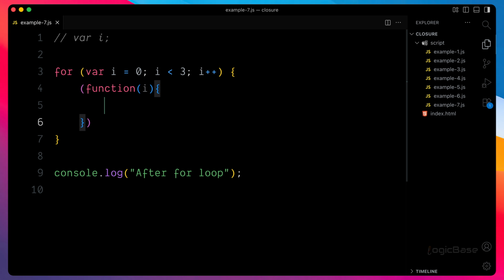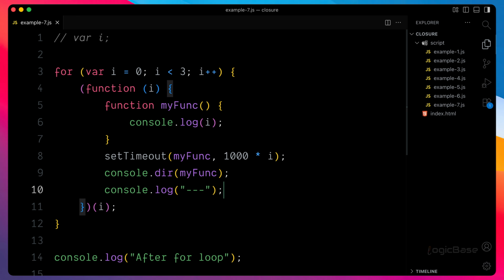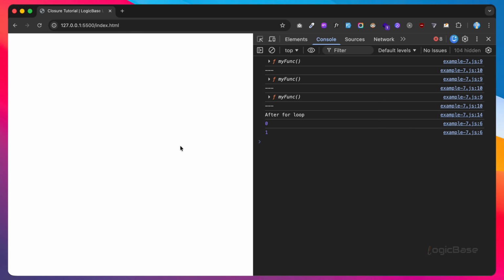Then we call the IIFE. We will pass the loop's I value into it. Nice, right? Let's see what the output looks like. This time we get 0, 1 and 2 correctly.